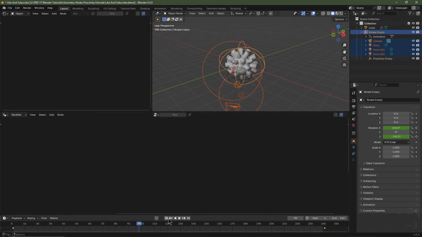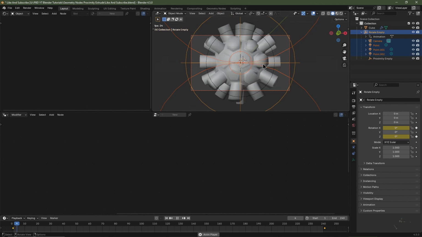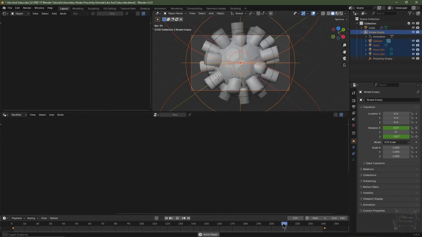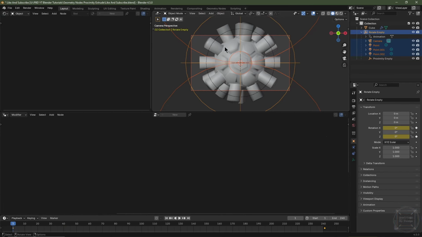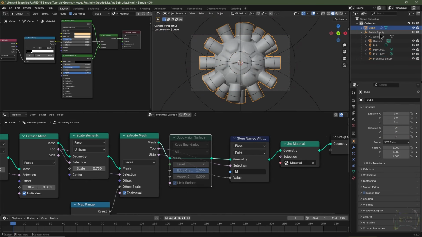Excellent. So I'll just skip back to frame 1. I'm going to hit numpad 0 to go to camera view. And if I hit play and I'll skip close to the end, you should see that it loops seamlessly. Excellent. I'll just select the geometry node object. In fact, I'm going to go to my outliner and I'll rename that object to level up, you legend. And with that object selected, I'm going to go to my geometry node window. I'm going to select the subdivision surface. I'll hit M to unmute it.